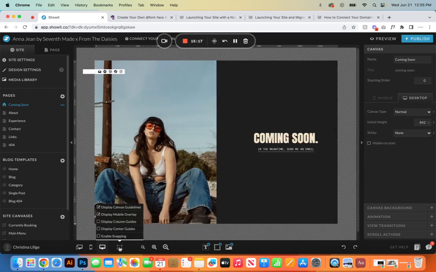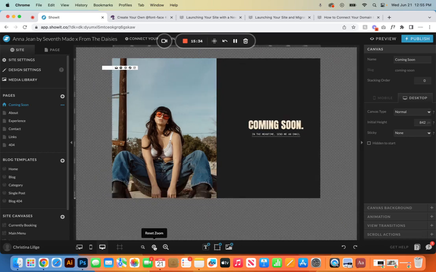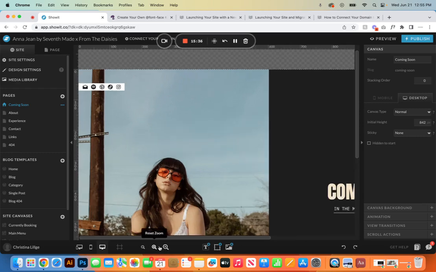Right here we have display guidelines. This is totally a personal preference. If you would like them on while you're customizing, you can have them on. Totally personal preference. Here we have these zoom features. Reset, zoom in.